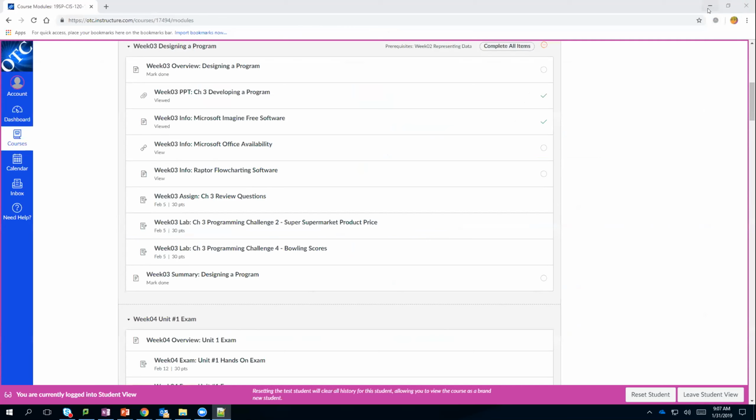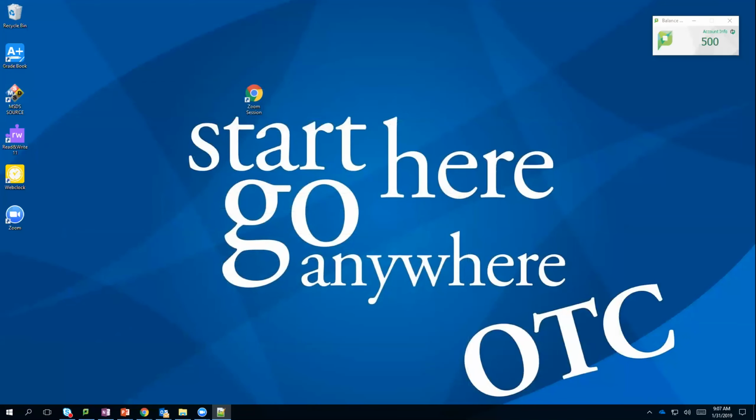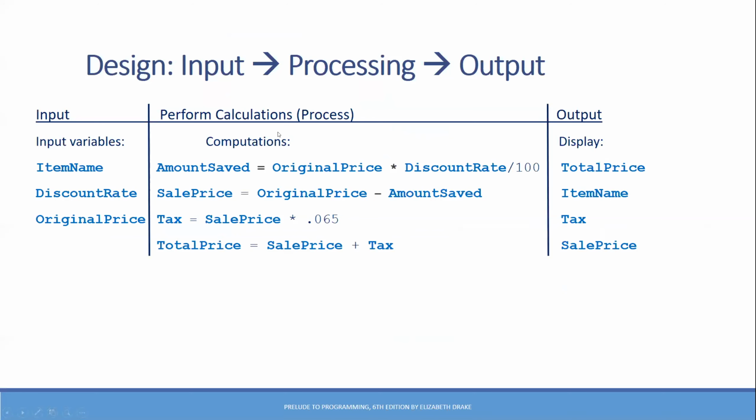So I want to go back to the chapter 3 PowerPoint from the textbook. We were looking at it last time, and we left off after this IPO chart. We looked at this, and we saw how it summarized all the information for us for our sale price program. And we knew exactly what to do based on this IPO chart. We were able to write our pseudocode without any problem. But we need to change it a little bit.